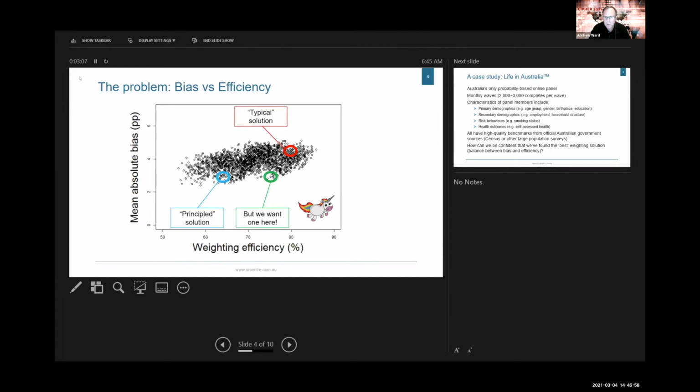Your typical solution is nice and efficient, but it doesn't necessarily reduce the bias across all your characteristics on average. The principled solution, the one where you choose variables correlated with outcomes and with response, is good. It reduces the bias, but the efficiency drops a fair bit. And in the solution space, there's a whole bunch of possibilities, and I've indicated some there where they've got low bias and much better efficiency than the principled solution. So we want to find those ones. How can we find them?